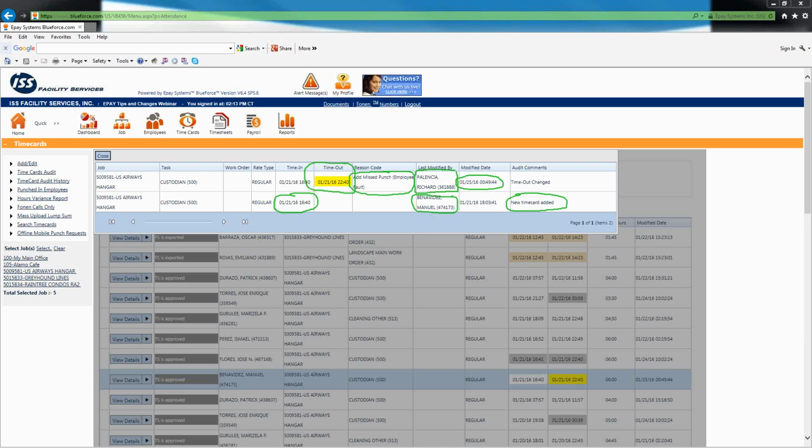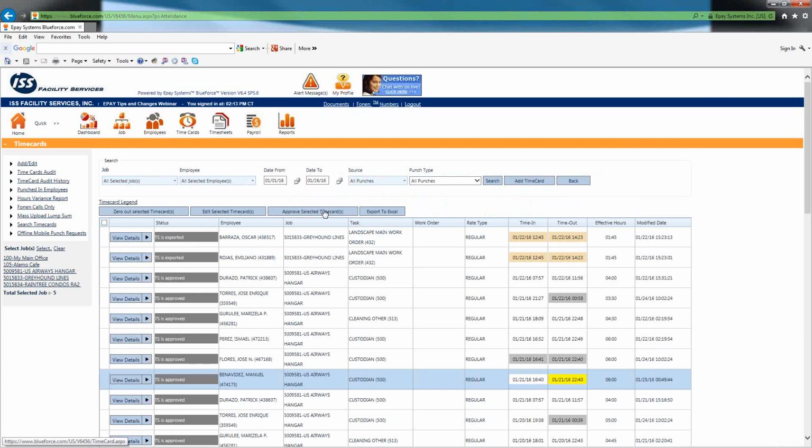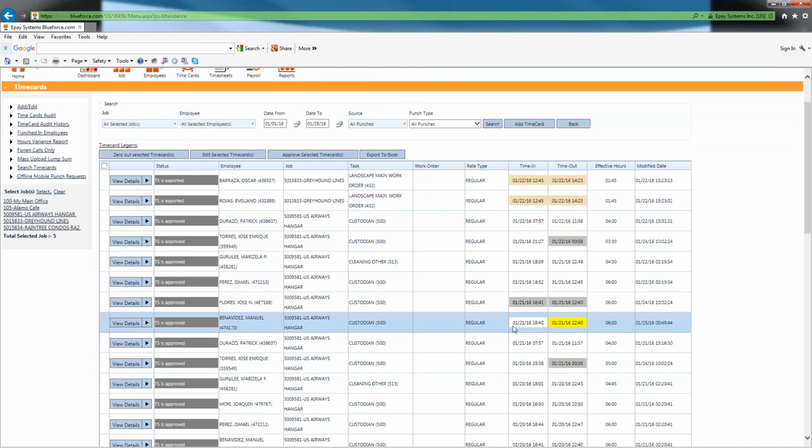Now, I did have a question pop in with kind of the same scenario: if I had someone punch out instead of punch in, what is the best way to correct this? Well, the best way to correct it is always keep the original line the employee created. So on my screen here, let me go back to the regular line. For Manuel Benavides here, that's the exact same example that you're asking about. What happens if he punched out instead of punched in?